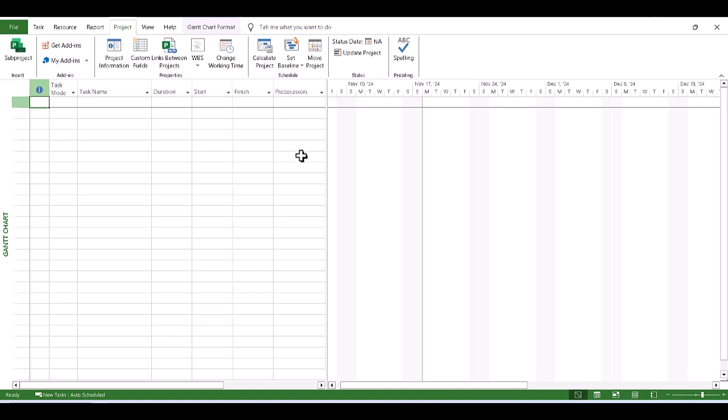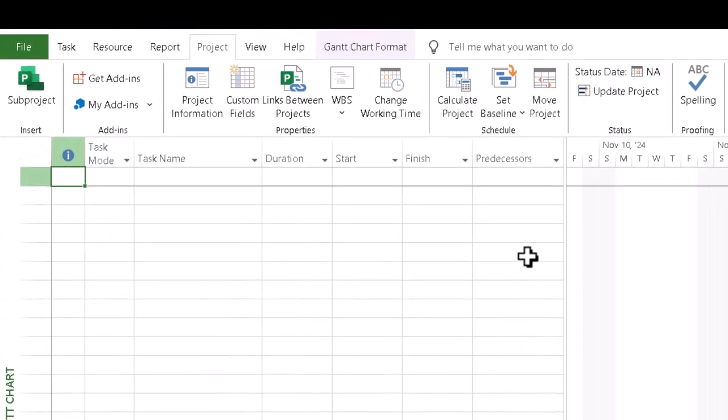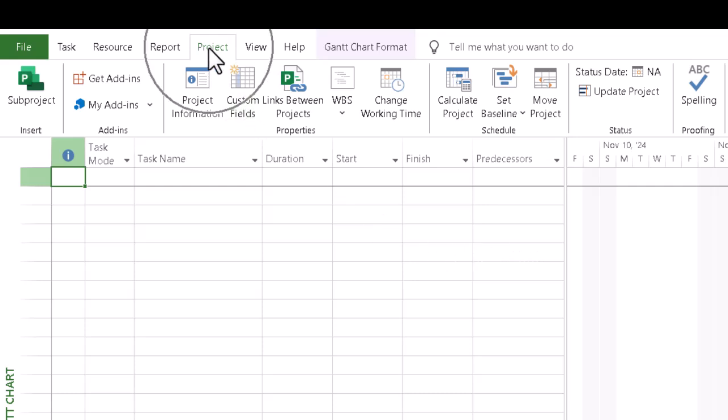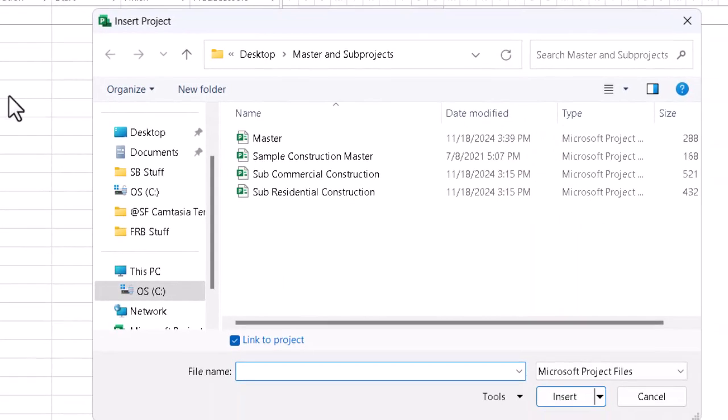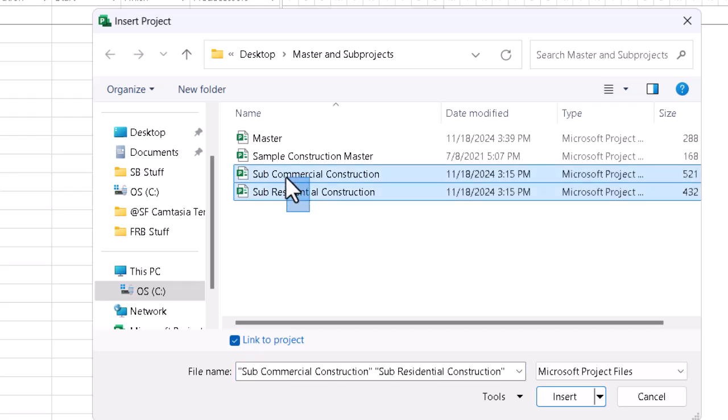The next step, of course, is to insert the subprojects. There's no particular rule for the order they have to be in, but it's a good idea to give it some thought in case the start dates or finish dates or priority for whatever reason might matter. We can go to the project tab up here in the ribbon, slide over to the subproject button in the insert group, give it a click, and then just make sure we're in the correct folder, find the two files in this case, subcommercial and subresidential construction. We can even insert them at the same time. Just select the two of them and then click insert at the bottom.